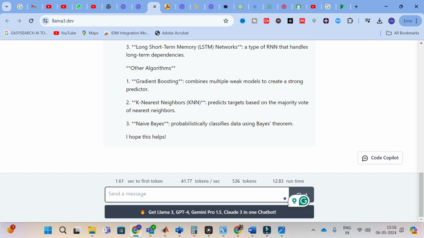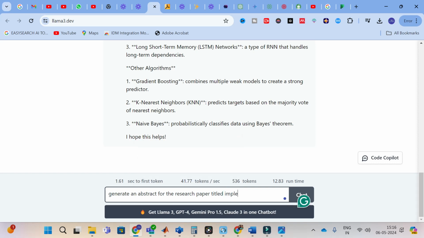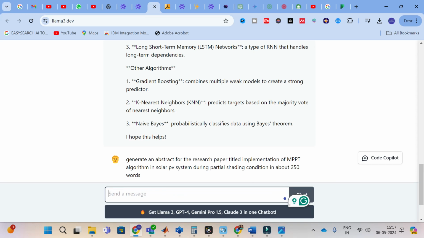Next I am going to give an input prompt: generate an abstract for the research paper titled implementation of MPPT algorithm in solar PV system during partial shading condition in about 250 words. So this is the input prompt we have given.